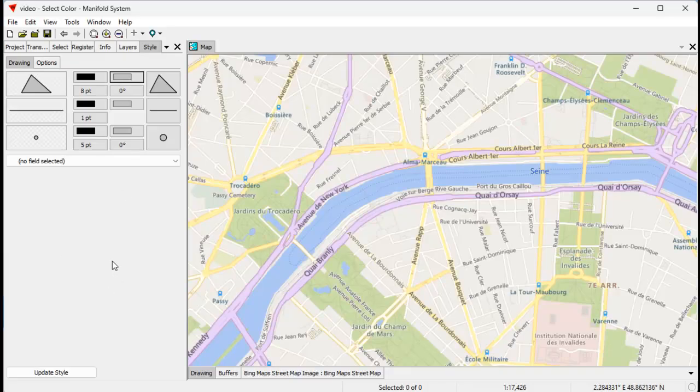We're looking at Manifold System Release 9 here. And this is a map that I've opened up that has a Bing Street Maps layer, and then another layer called buffers, which is a drawing, and then another layer called drawing, which is a drawing as well. The drawing layer is currently empty, and what I'm going to do is draw some.